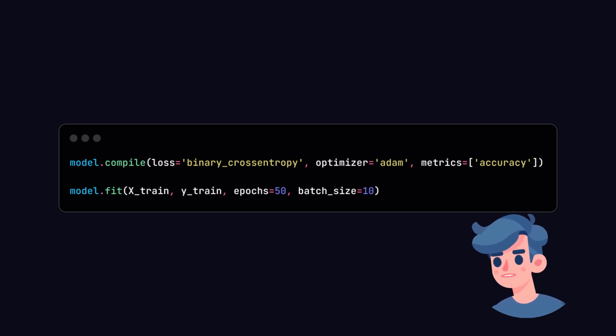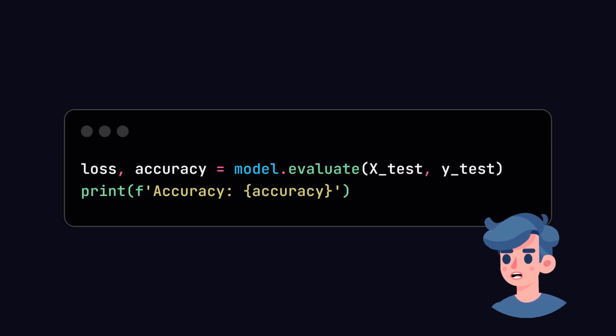Next, we compile our model and fit it to the data. Compiling the model sets the loss function and optimizer. We opted for binary_crossentropy because our outputs are binary. Adjusting the number of epochs and batch size will affect our training duration. After training, we'll evaluate our model.